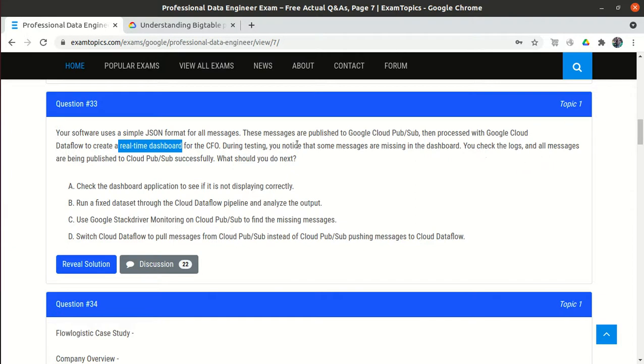So we check the logs. Earlier we thought, okay, it could be that within Cloud Pub/Sub maybe there are only 900 messages, right? But when we checked the logs, we found that all the messages were published to Cloud Pub/Sub. So all 1000 messages are in Cloud Pub/Sub, but from Cloud Pub/Sub to the dashboard, not all the messages are reaching, only some. So what could be the problem, and what should you do next to analyze it?